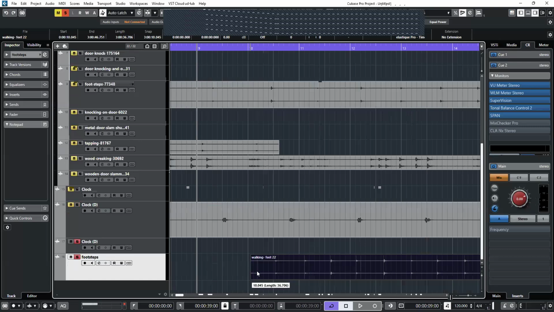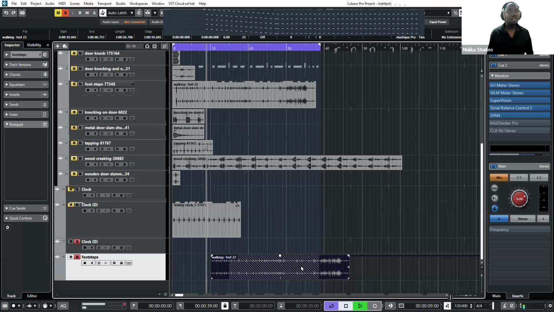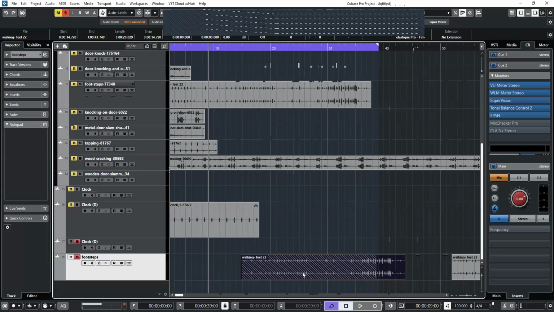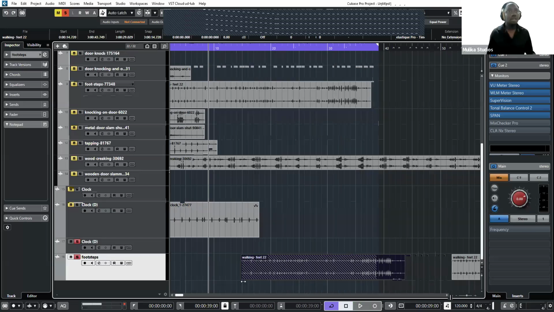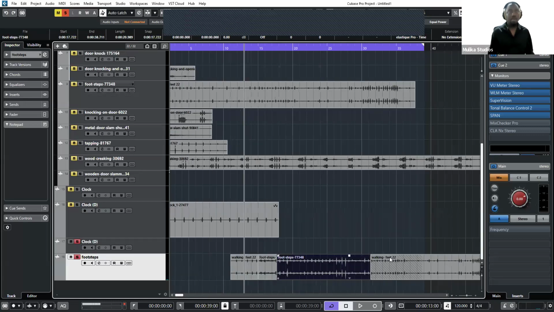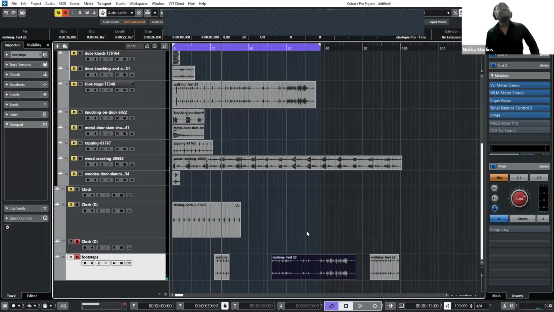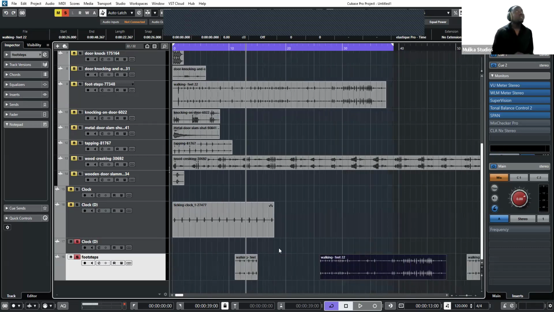Mabel, you're saying something? So we have different feet. Let me choose a different section of the feet. So these are mid-paced. Mabel? Okay. So I'll put all sounds on the timeline for now.